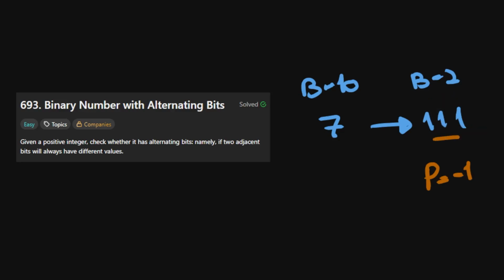So we can right shift this binary number, which means that we remove this least significant bit. And now the new previous corresponds to this last bit. So the new previous is 1. Next we are here. And now given that 1 is equal to 1 and we are looking for alternating bits, at this point we can return false right away.